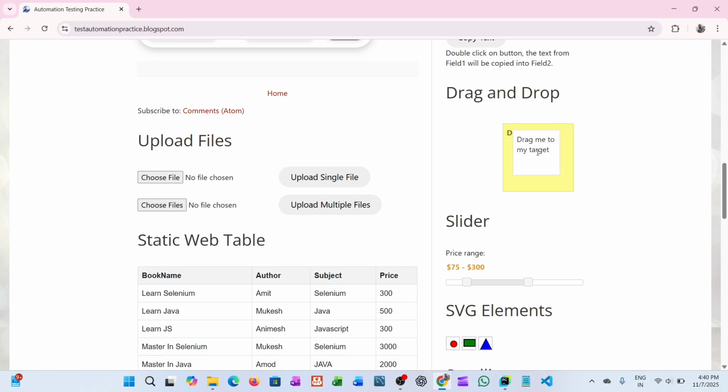Here we are dropping one element onto this area, so we need to find the xpath for both elements. This is the source element, this is the target element. So we find these xpaths and we try to write the code as well. So let's go to PyCharm.